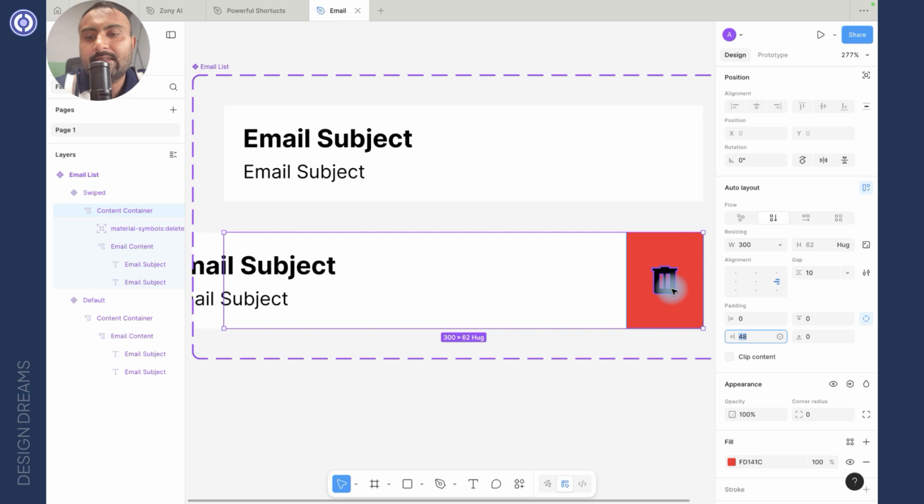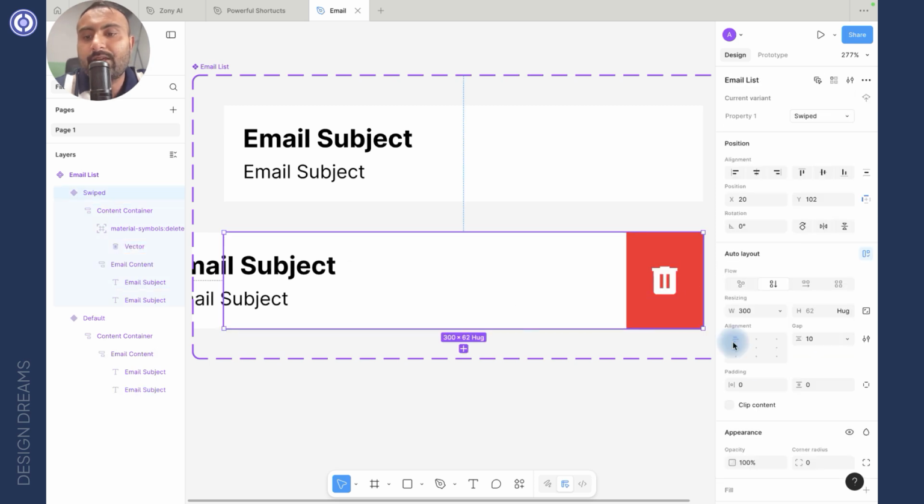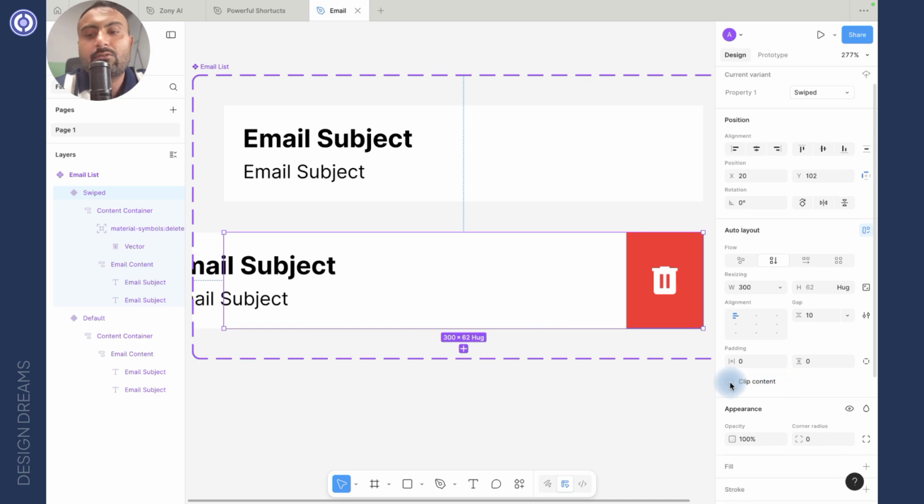Press Ctrl and select the icon to change its color to white. Now select your swiped variant, and you're going to use the property called clip content. Clip content is going to hide all the content that is falling outside the parent frame.